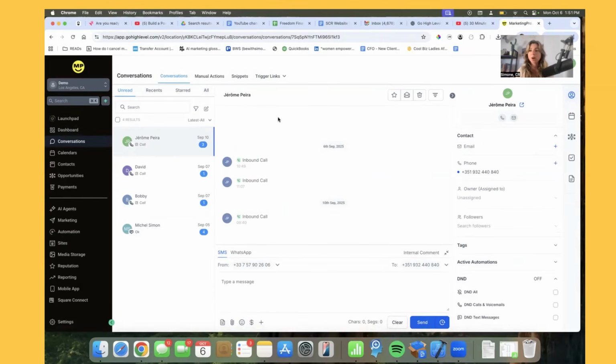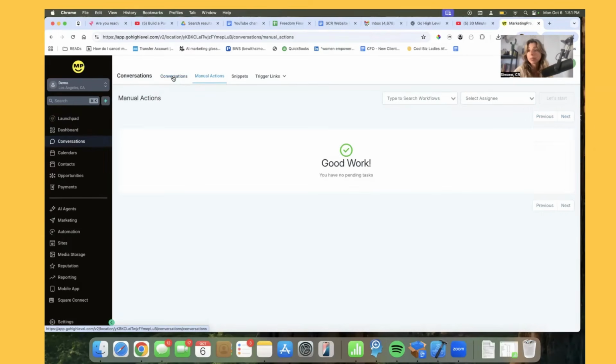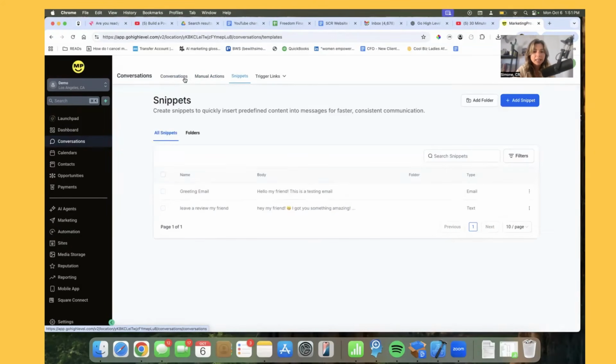Our next section is the conversation. Here we can add in the different ways that somebody can have a conversation with us in Go High Level. You can also see other conversations that have been happening through instant message, through social media. And in this section, we can see if we have any snippets that we want to add for a faster communication.